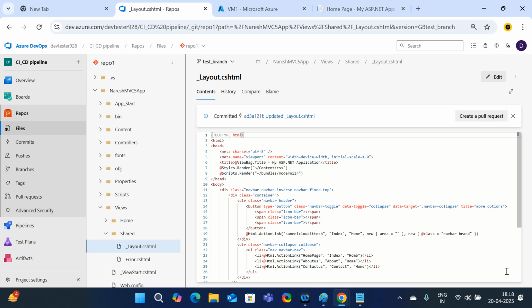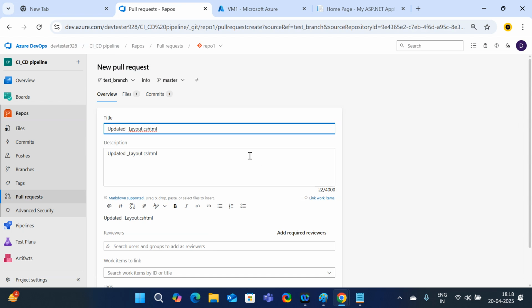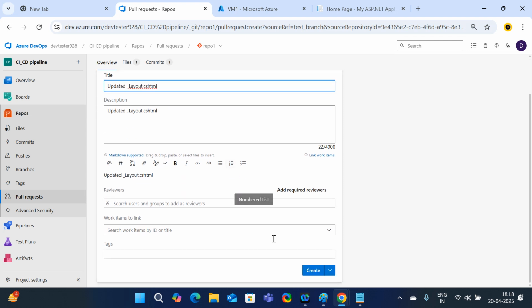Assume this is your client requirement. Even a single letter is a kind of modification. You need to replicate it over the real-time environment. So you have done the modification, and you need to merge the modified code to the master branch. Here the test branch will be merged into the master branch.